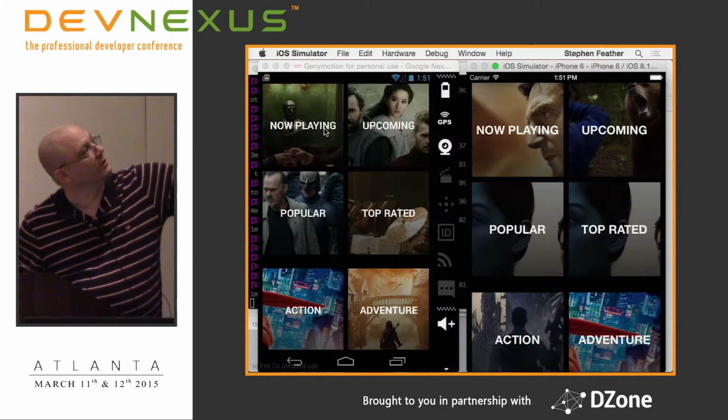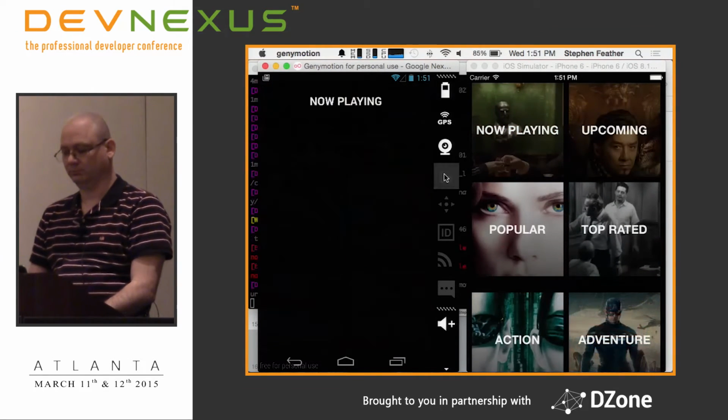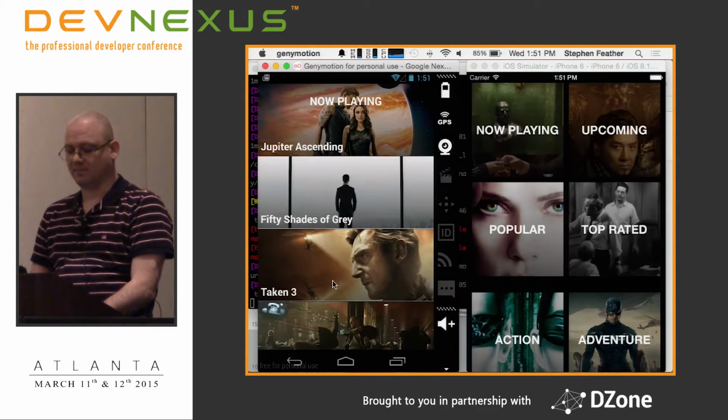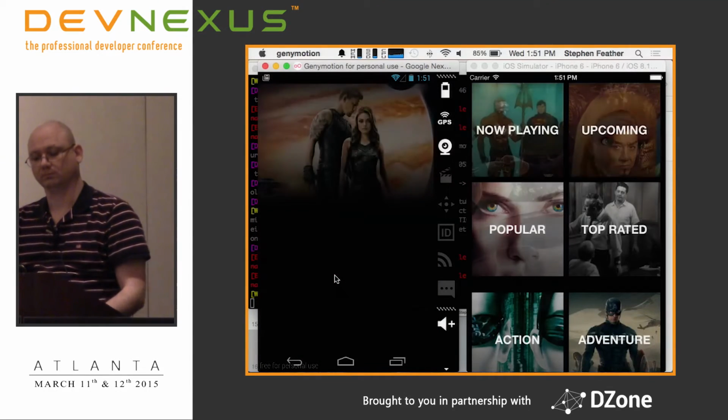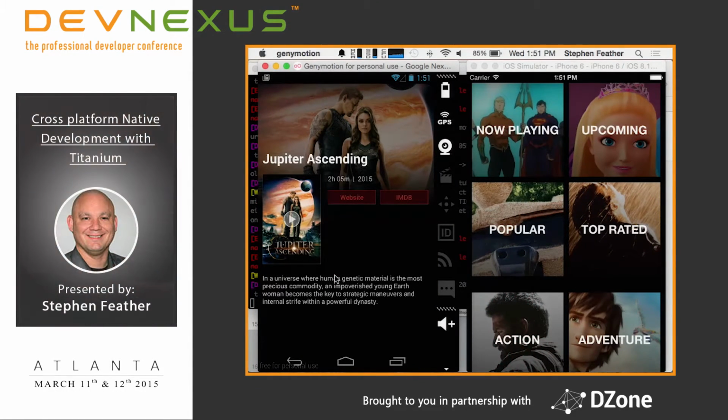All right. So on this side, we have the Genymotion emulator running. We've got the same type of animations built in from the same code base.